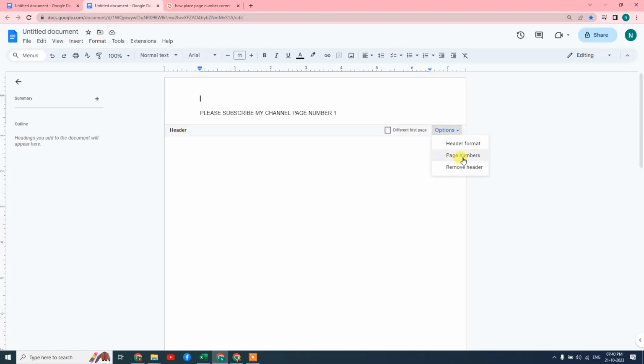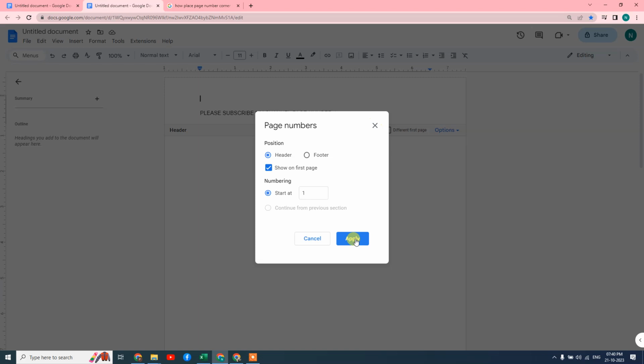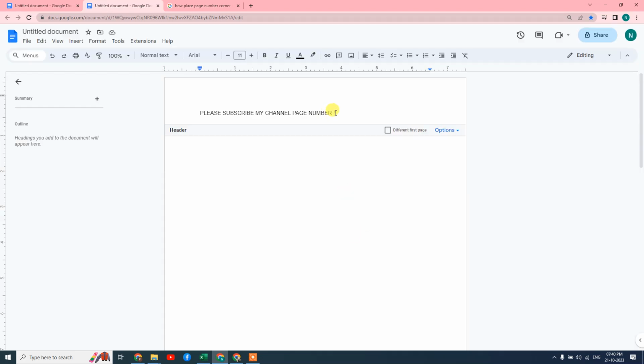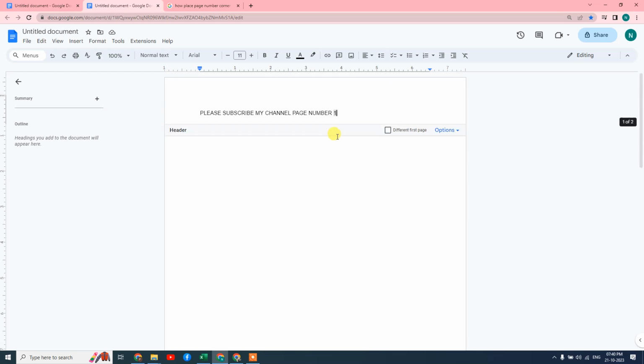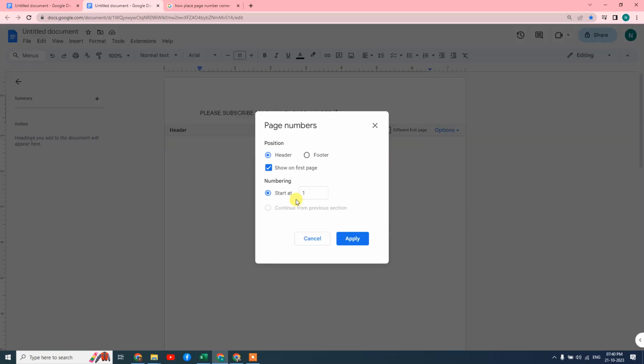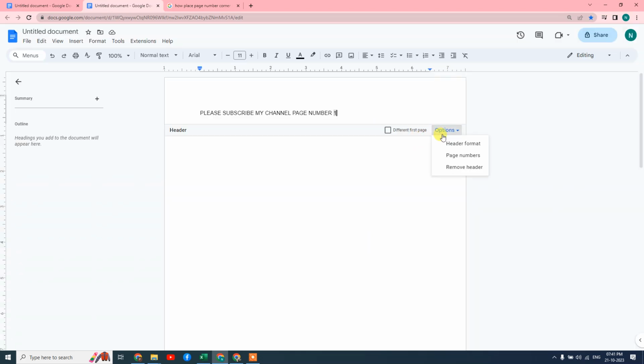Now here you can see the page number. You can insert the page number. I have already inserted the page number. It will be applied to all pages from 1 to 2, and you can select to start at 2 or 3, whatever you want, and you can choose the position in footer or header, then apply. And here you can see the option called Remove header. You can remove your header.